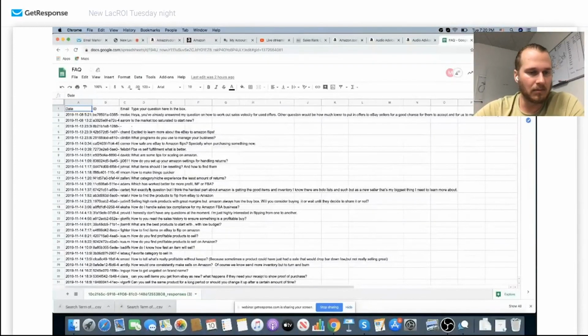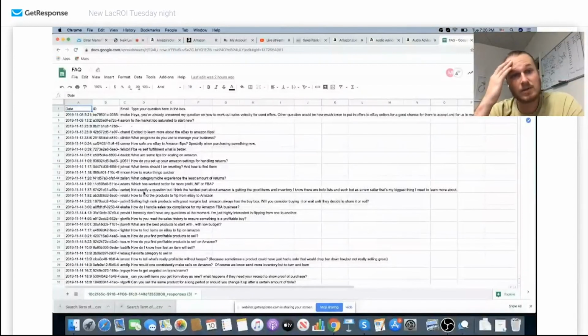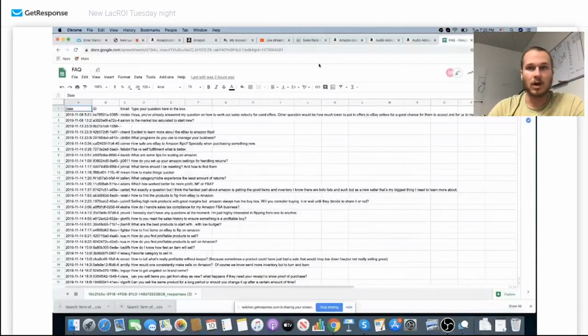Which has worked better for more profit? Always use FBA. I don't do anything FBM. Not an exact question, but hard is getting good items, inventories. I know there's a lot of bulk lists. I don't do any bulk lists. I think they're kind of garbage. Either people are trying to sell you stuff, or they're just wasting your time because then the price gets dropped again. So I'll talk about this as a question.